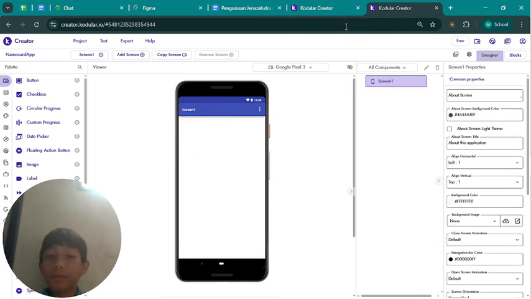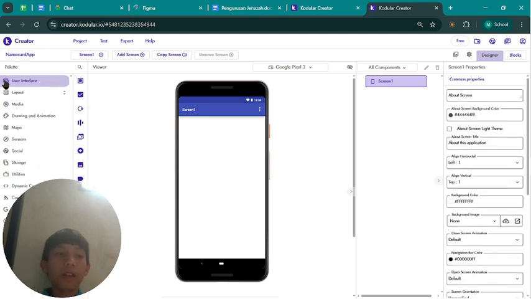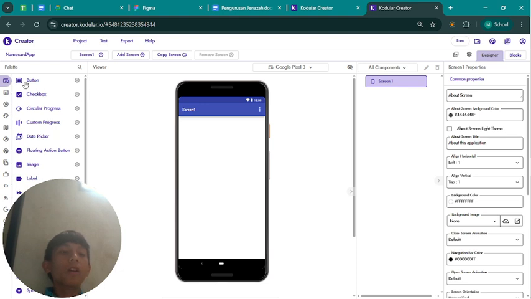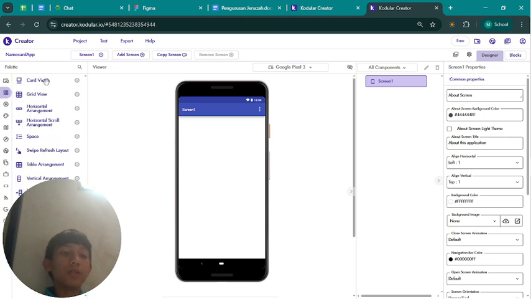Okay, for this, first there are some features like UI, layout, media, drawing, animation, map, sensors, and all the way to extension. And Kodular also supports Lego Mindstorms. Okay, first, UI is an option that contains button, image, text, list, and others. And for now we just use two menus, user interface and layout. We usually use card view, horizontal arrangement, space, and many others.